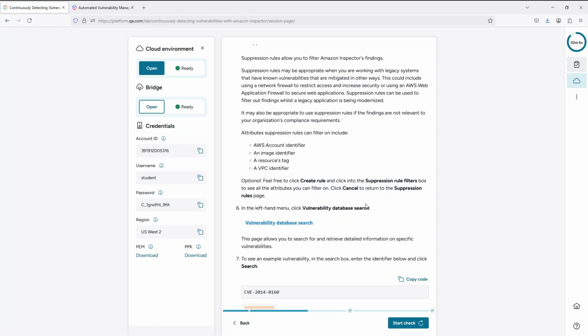Attributes suppression rules can filter on include AWS Account Identifier, Image Identifier, Resource Tag, and VPC Identifier. Optionally, feel free to click Create Rule and click into the Suppression Rule Filters box to see all the attributes you can filter on. Click Cancel to return to the Suppression Rules page. In the left-hand menu, click Vulnerability Database Search.